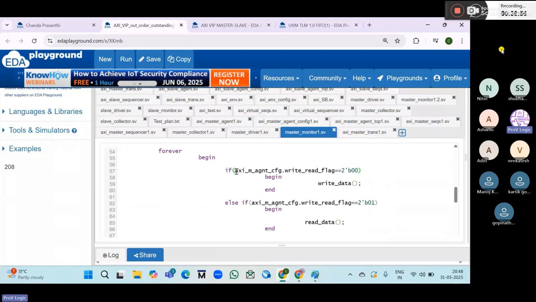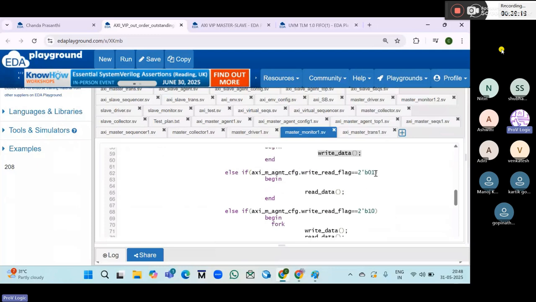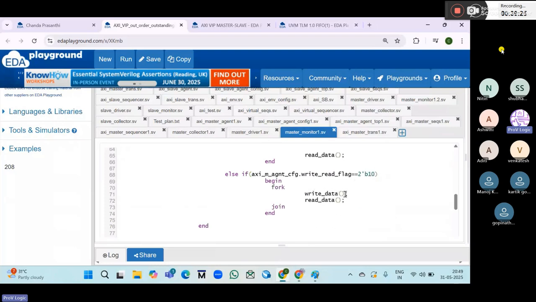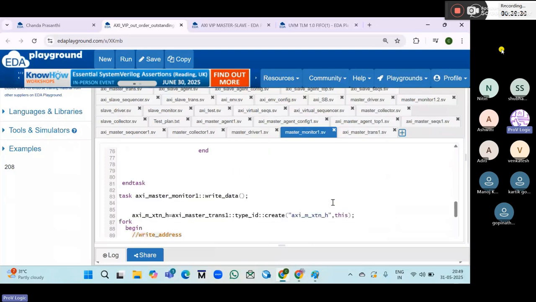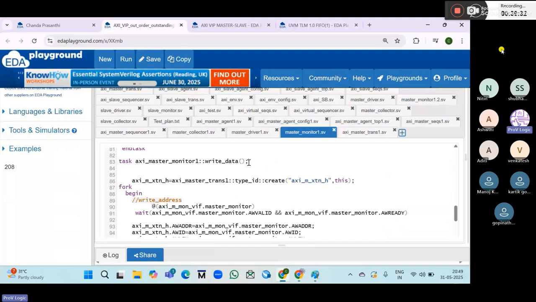So here if AXI master config write read flag is equal to 0, based on the flag signals we are enabling the write data. We are just controlling the write data and read data here. So AXI m agent config dot write read flag is equal to 0, the write data task is enabled here, and based on the flag 0, 1 read data, based on the flag 1, 0 write data read data, which is kept in the fork join, both will be done parallelly.